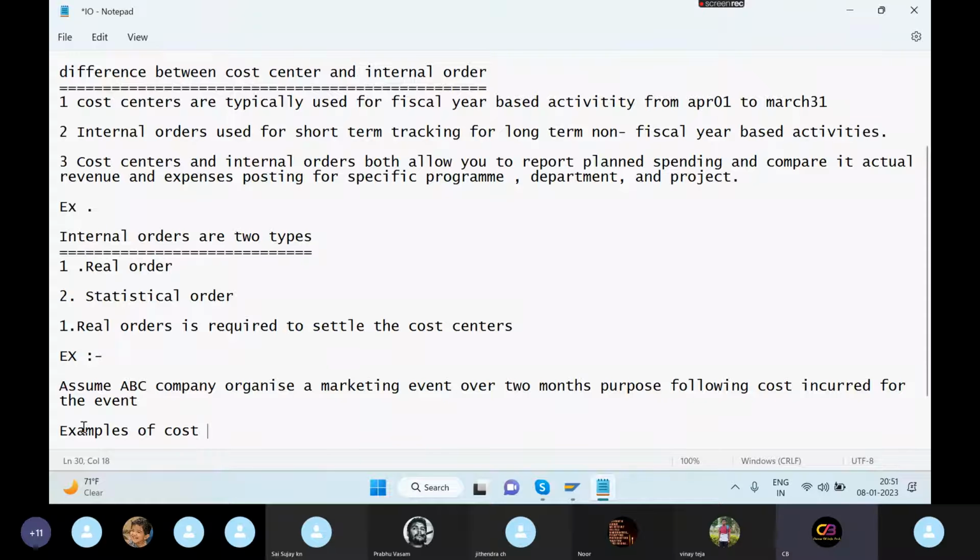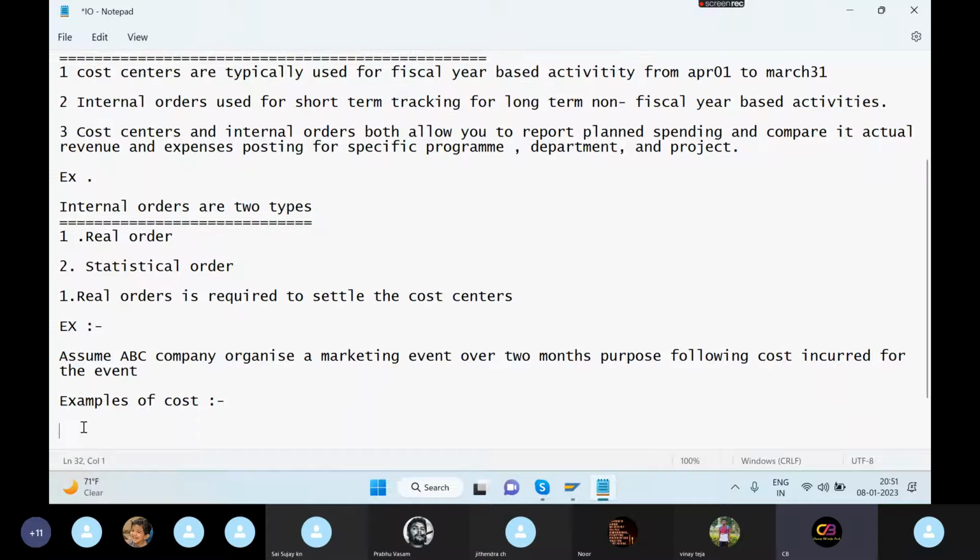Examples of the cost: event advertisement 1500.